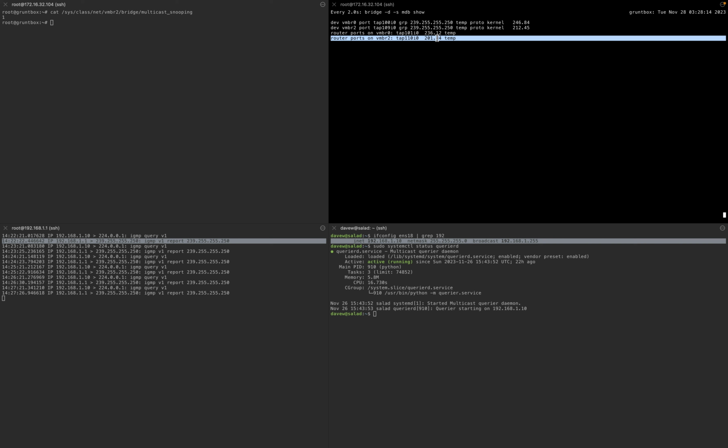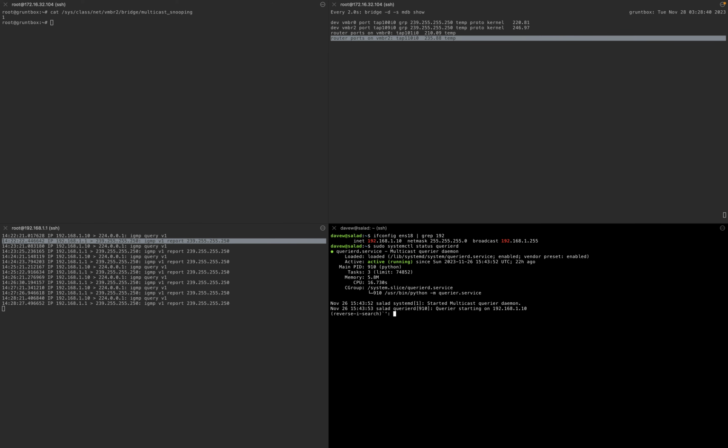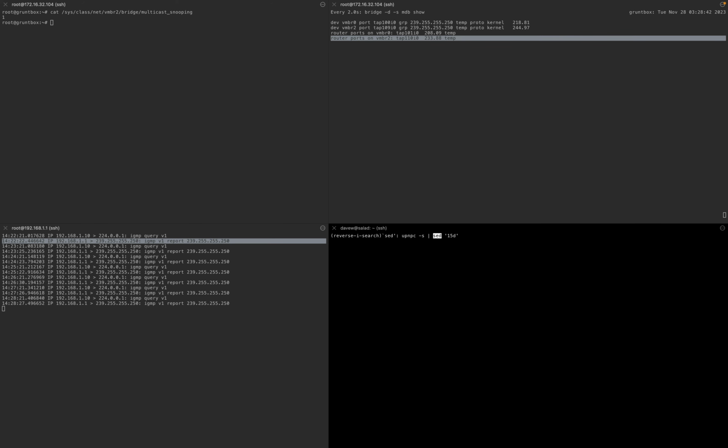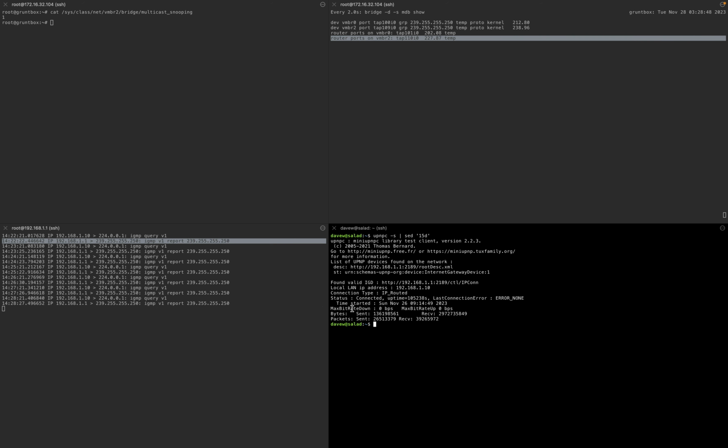This starts at 300, which is 5 minutes, and counts down. If the bridge doesn't get a multicast report in 5 minutes, it will cut traffic to that port, which means your UPnP will stop working. You can see here as other reports come in, that timer is incremented back up again, so it just continuously increments. If we run UPnP over here, I'm just going to pipe it into sed and delete the 15th line, just so you can't see my external IP. You can see UPnP is working fine.